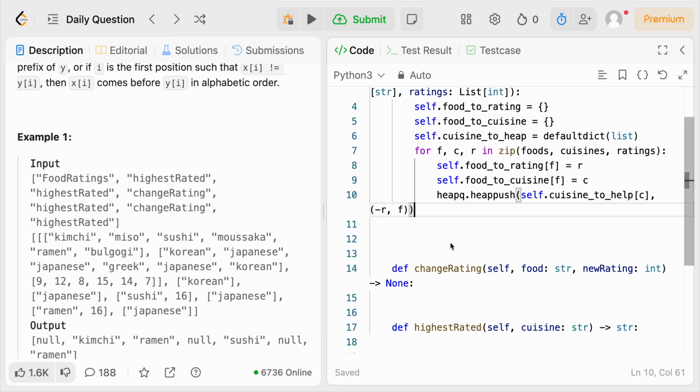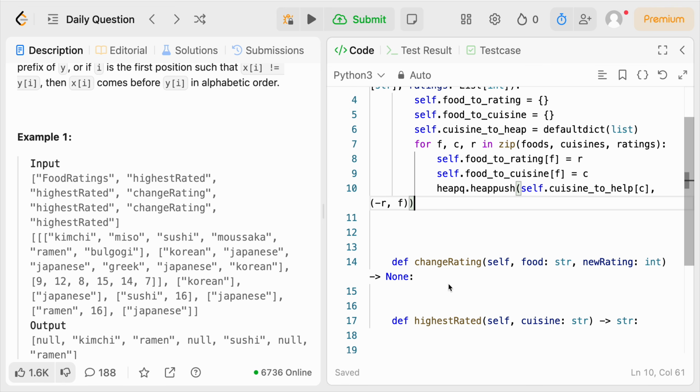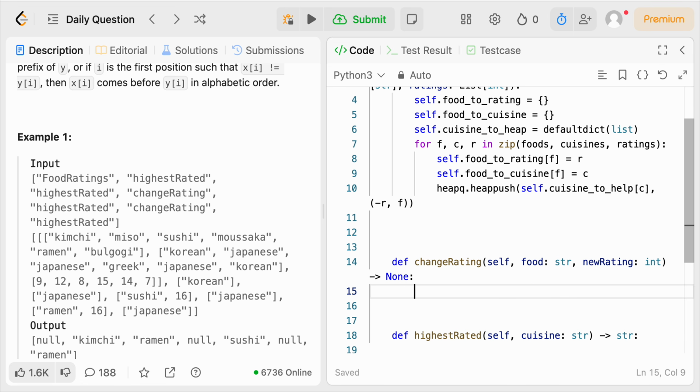And believe it or not, that's really it for the initial constructor or init method here. Now we have to move on to the change rating method, which is going to be relatively short, right? It's really just 3 lines, just looking up where the food belongs and updating its value. This is going to return null or None in Python. This is just the updating method by itself, right?